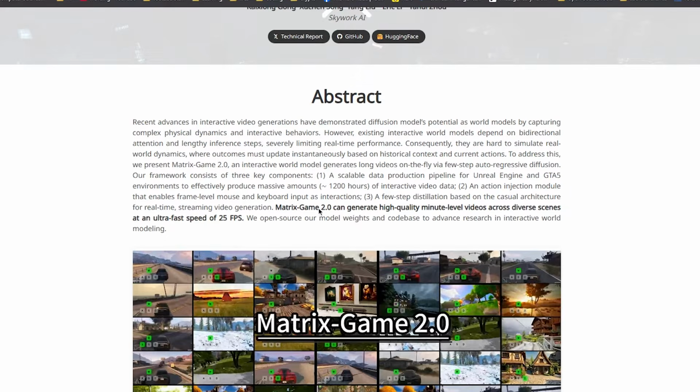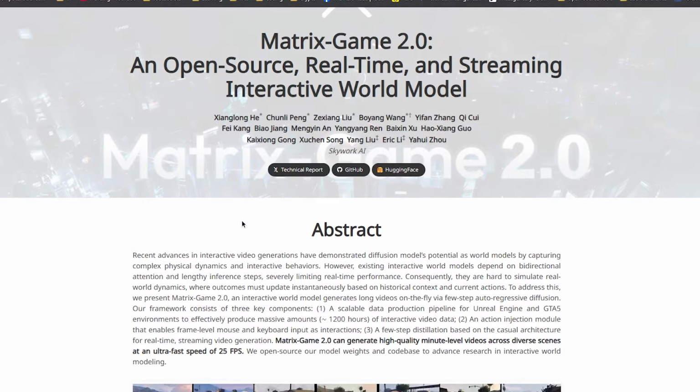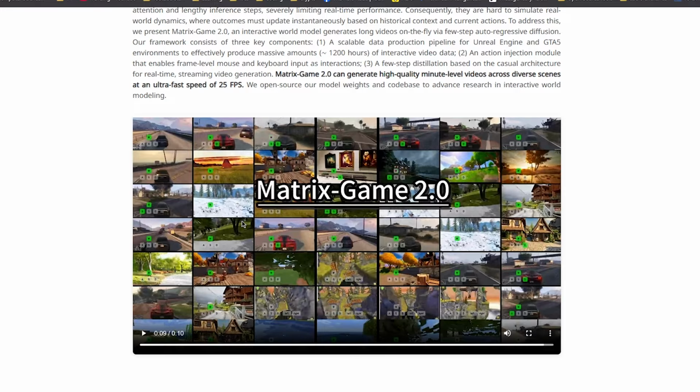So what this model can do is generate high-quality, minute-level videos across diverse scenes at ultra-fast speed of 25 FPS. Is this disappointing? Just a little bit, yes. This is not a model that you would use in your day-to-day life. This is on the frontier of world models, and specifically interactive world models, and specifically gaming world models.